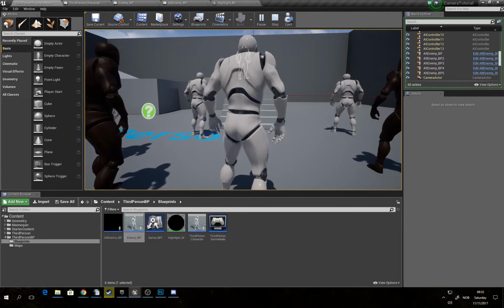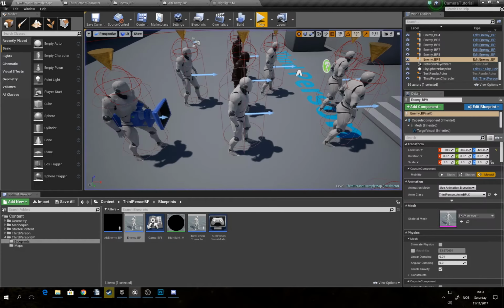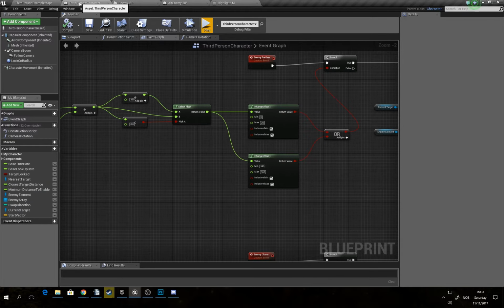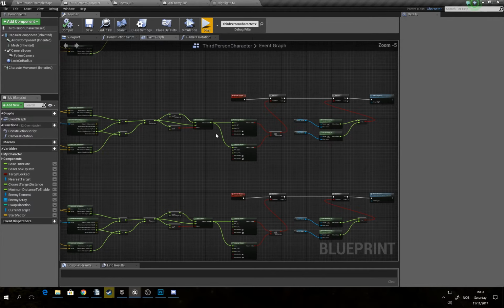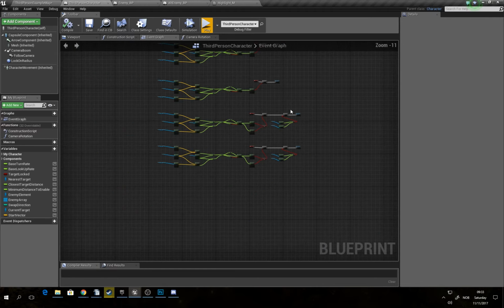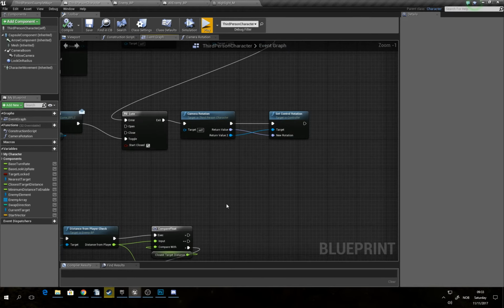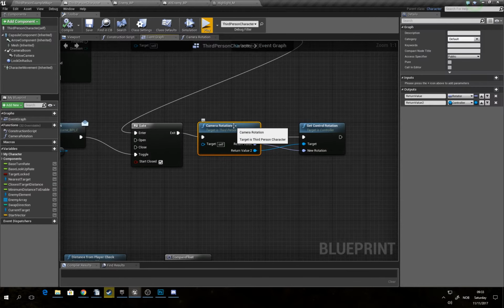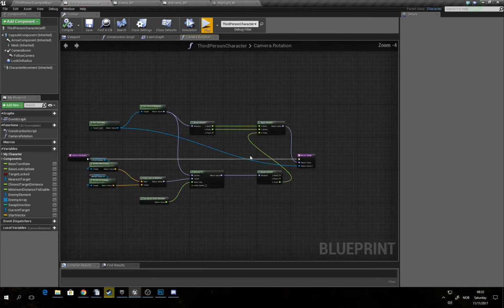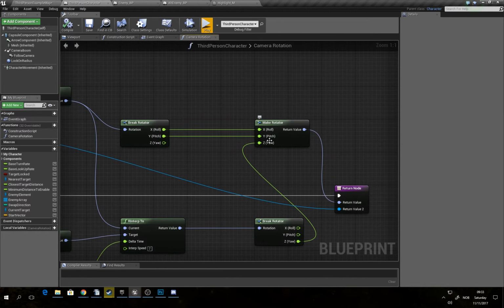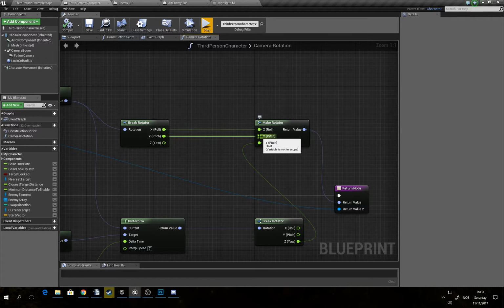And the camera doesn't follow him because I didn't lock the rotation of the camera in the pitch axis to the target. To fix that, we're going to go ahead and move over here. We're going to go into this camera rotation node. We're going to see over here, remove this connection, and replace it with this.